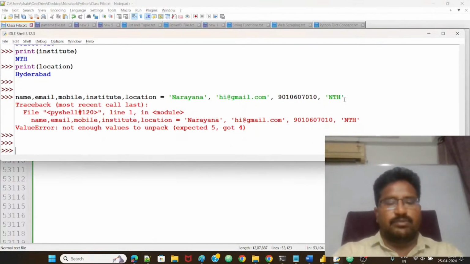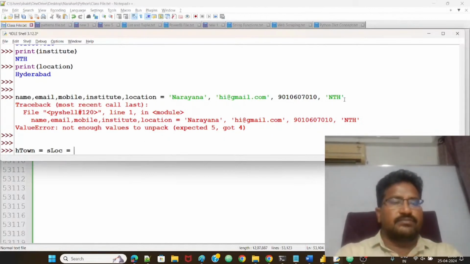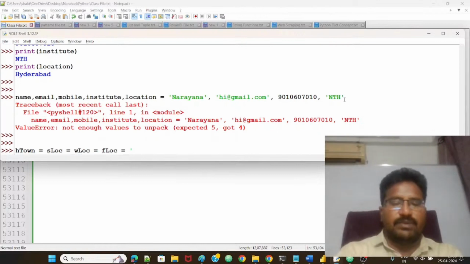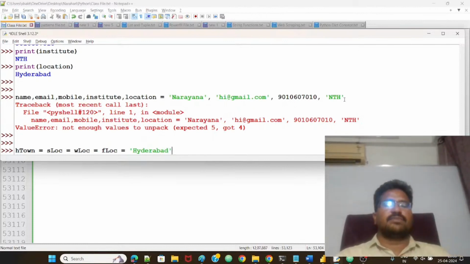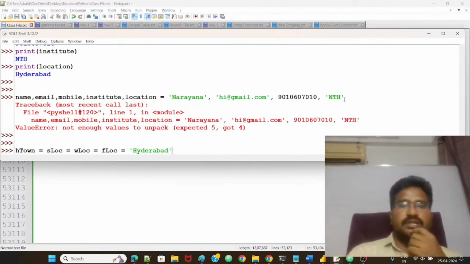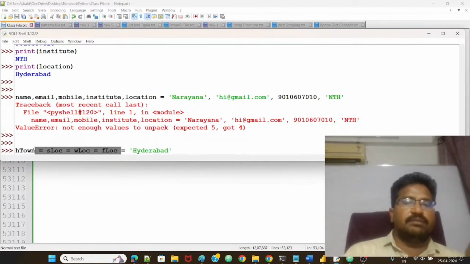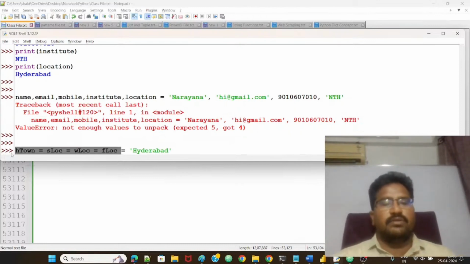So observe, all of you. Suppose my hometown, my study location, these 2 variables are hometown and study location, plus I will take working location, and also favorite location. All are Hyderabad only, like this. Now you can observe here. Only one value, and how many variables are there here? Multiple variables are there.